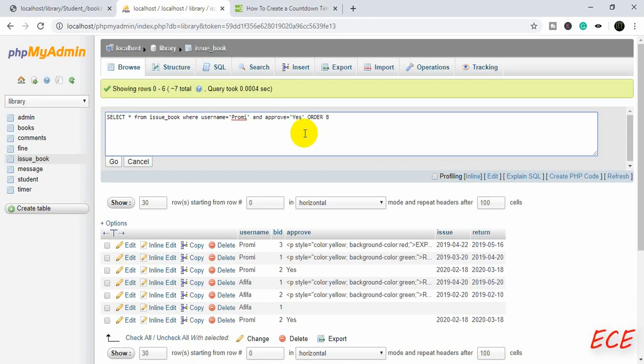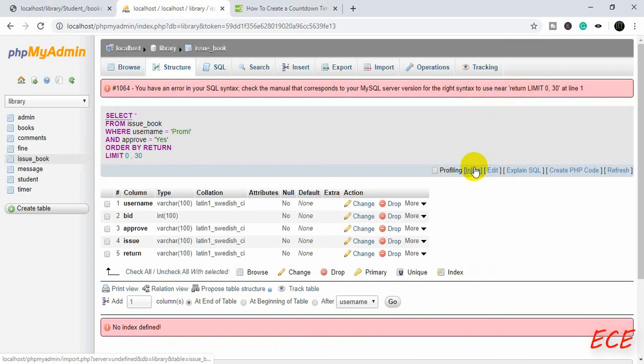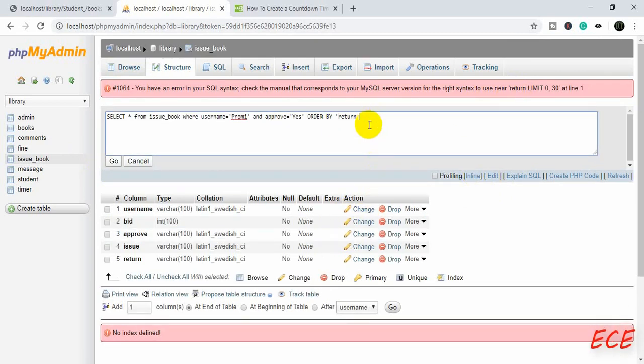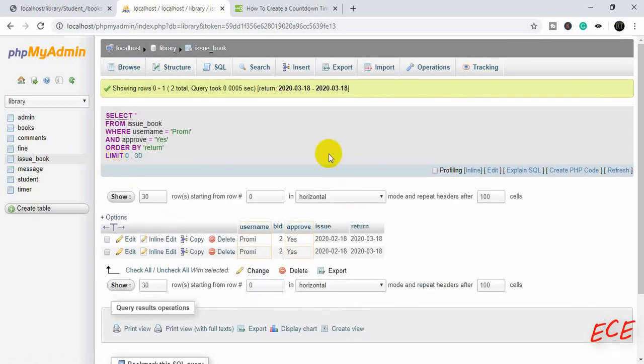And the approved status will be yes, because only if we approve them then we will show the timer. That means the person has taken that book. Otherwise it will not be actually shown inside our timer.